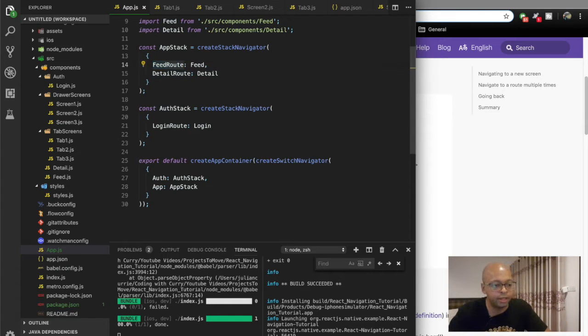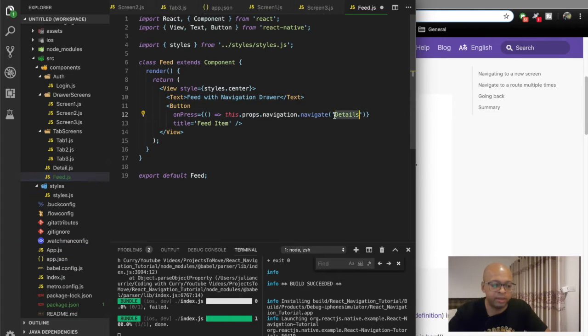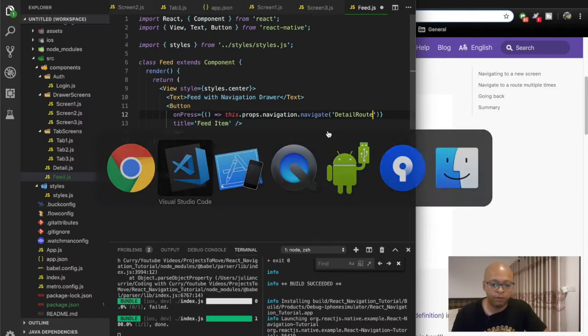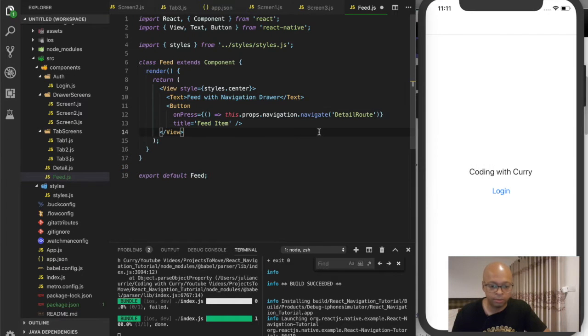Yeah, that's okay. You can name it whatever you want to. The name is detail route. So if we go back to our feed page and we paste detail route here, we should be able to navigate from one screen to the next screen. So let's save and reload this. Now if we click on login, let's see what happens.